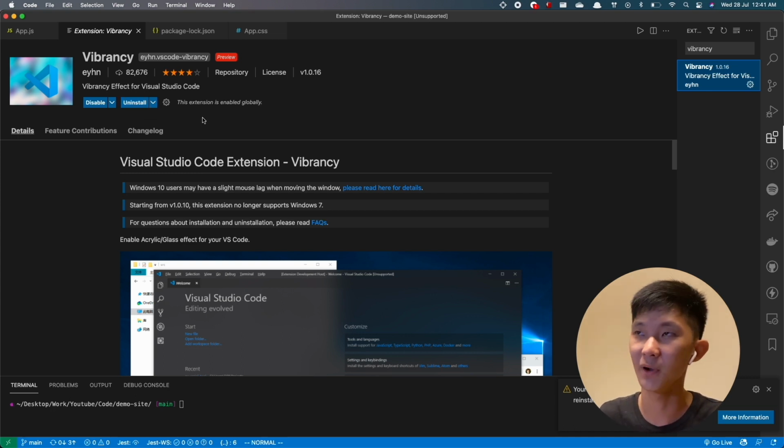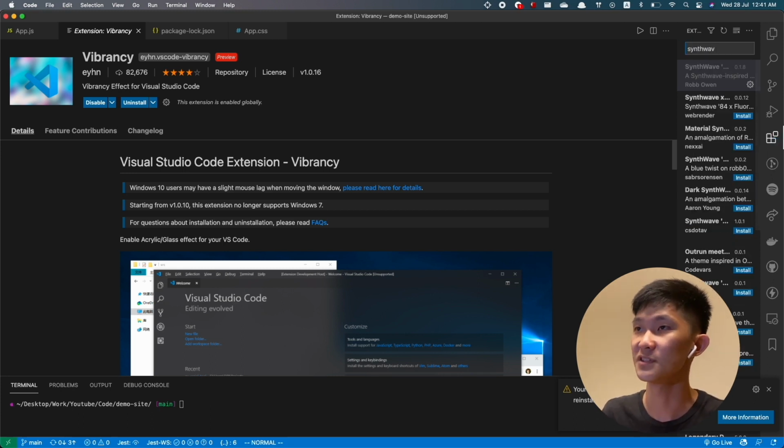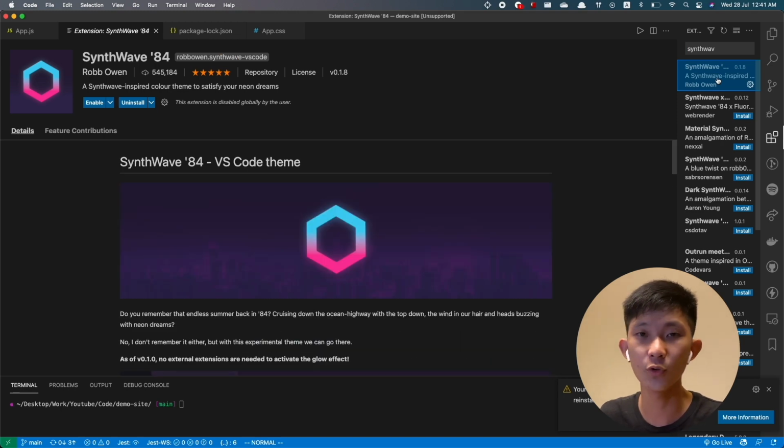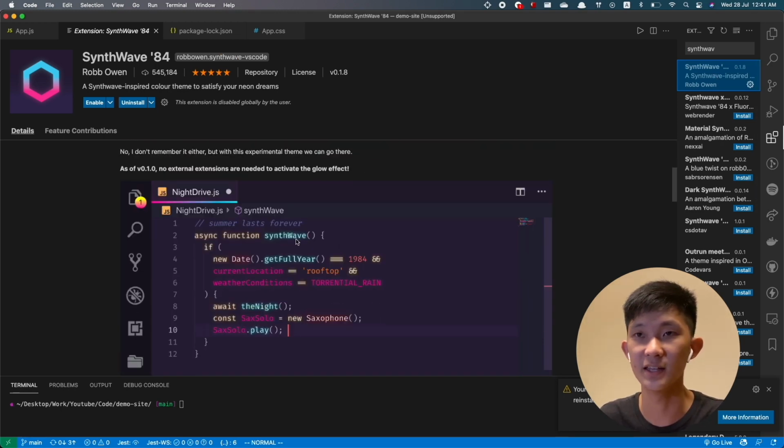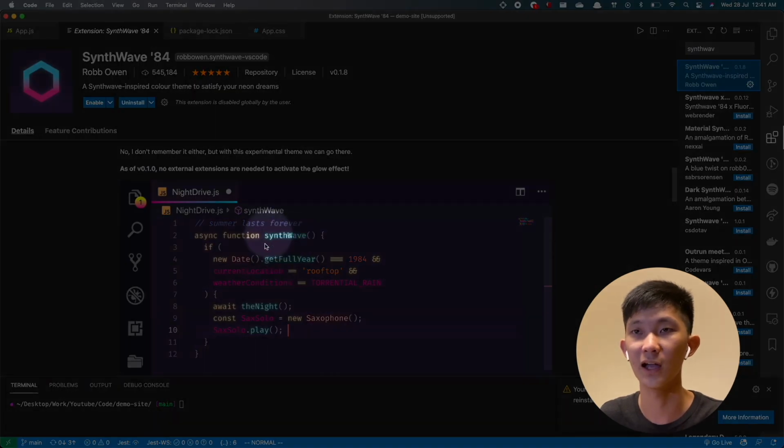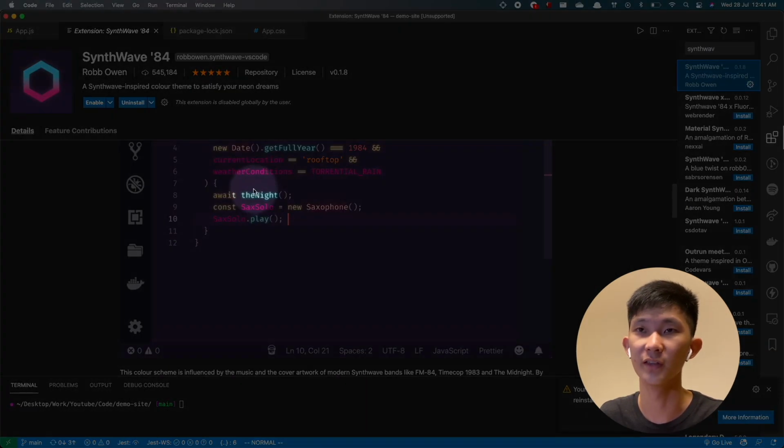Another related theme that you might not have heard of is the Synthwave theme. So that's the Synthwave, which is this. And this is also quite a unique theme, but I personally don't find this very usable. Basically what it does is that it gives your text the neon highlight. So for all your functions, you get a highlight over it.